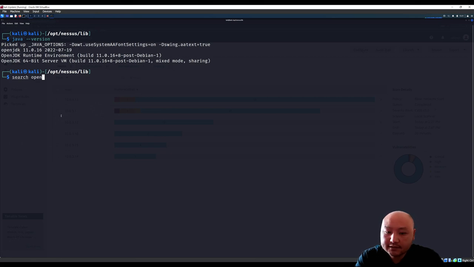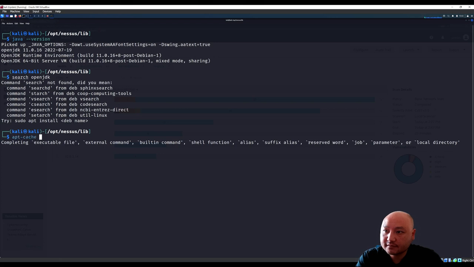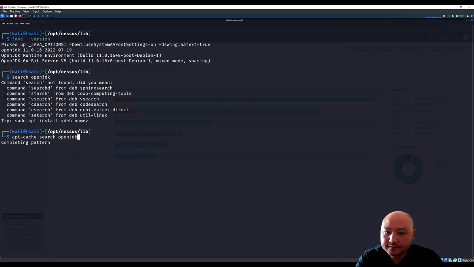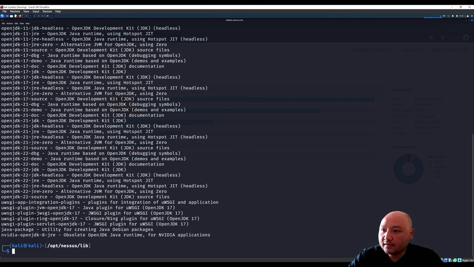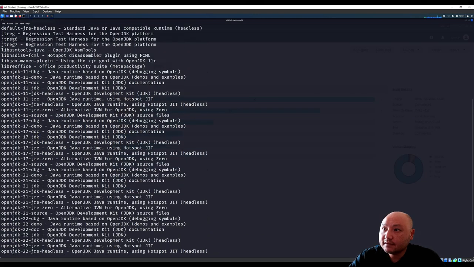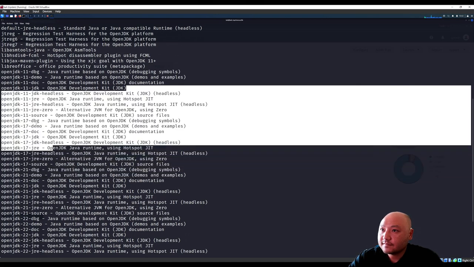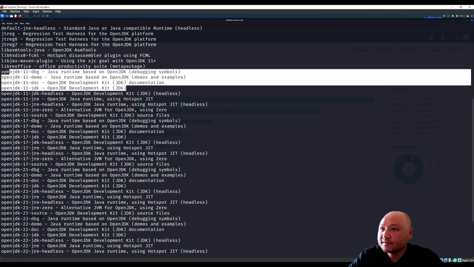In this case, I was trying to search for the package for OpenJDK. The search function didn't work there. I actually need to use apt-cache and then search OpenJDK. What this does is show everything that's out there that you can upgrade to. As you can see, it says OpenJDK 11. There's a dbg, a demo, a doc, and a JDK, four different packages. We need to just update the JDK. There's version 11, 17, 21, and 22.